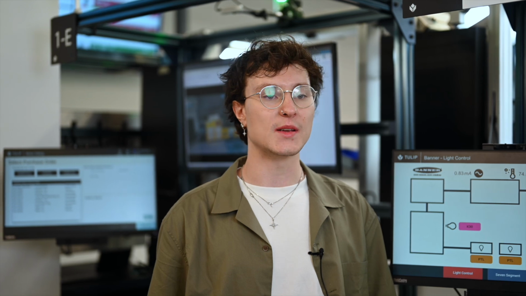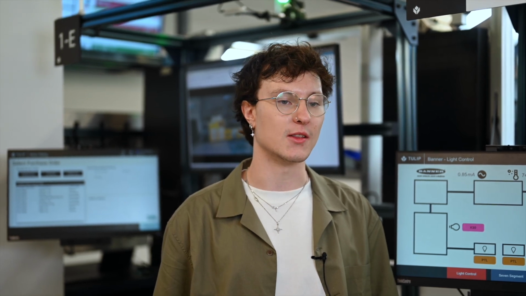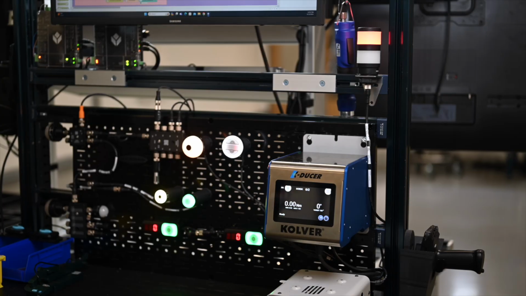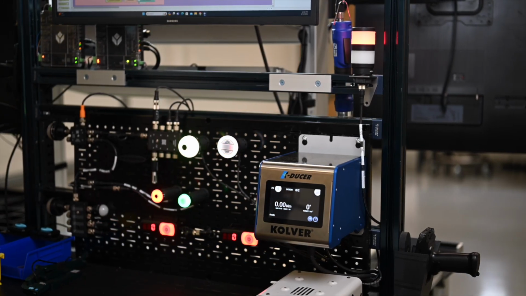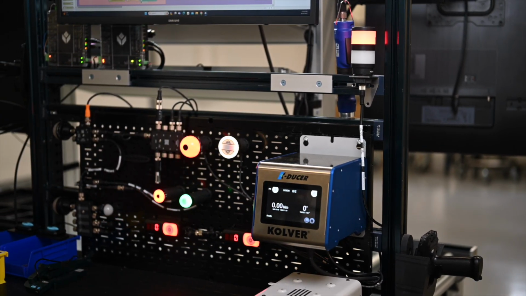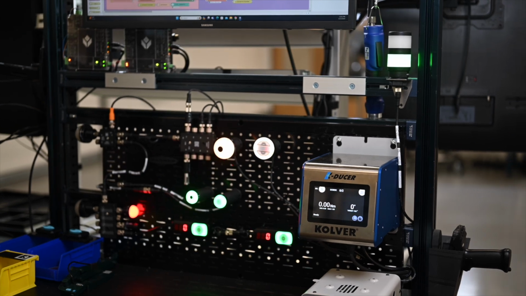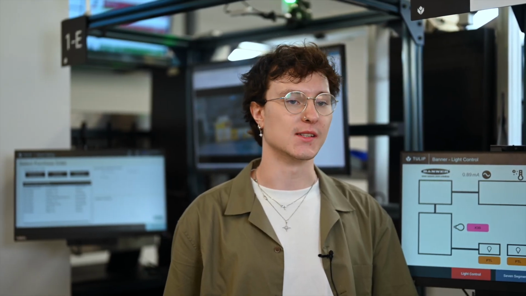In addition, Banner makes a selection of 24-volt devices that are configured through GPIO. If we press on this andon alert button, we can see that the andon turns red in addition to this K30. This is all done through Tulip triggers that are simply turning the relevant GPIO pins on or off. If we press return, we can see that the andon returns to green as well as the K30. GPIO pins are controlled directly in a Tulip trigger, allowing for anyone to easily configure their app to control these devices without ever needing to open Node-RED.